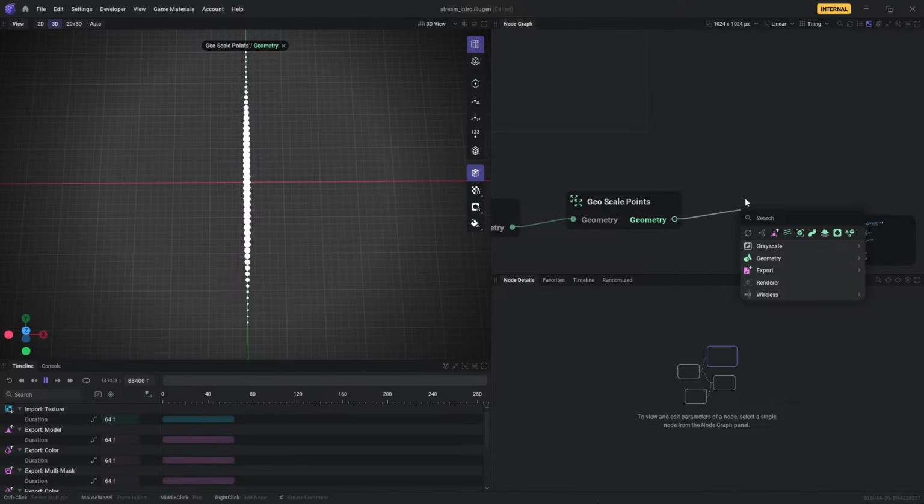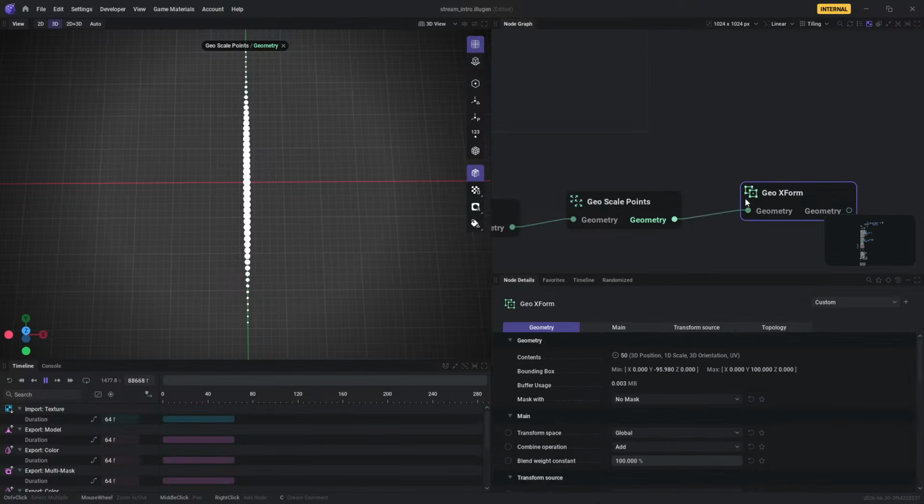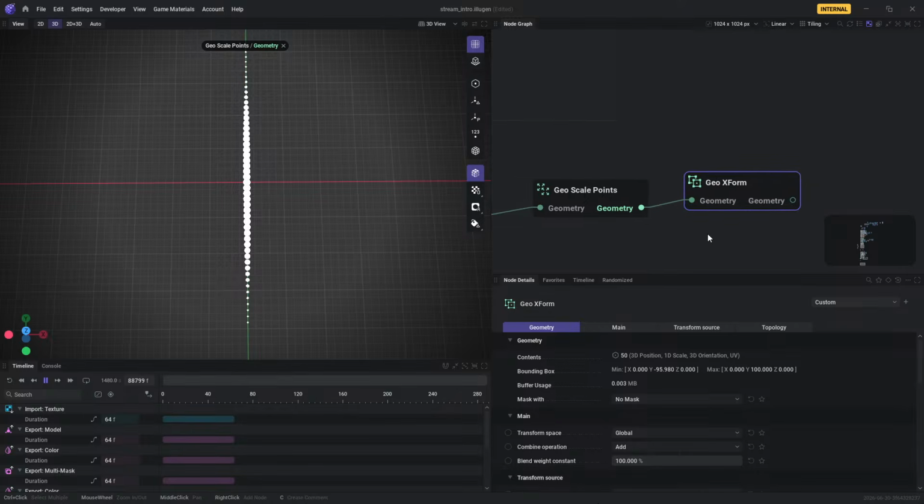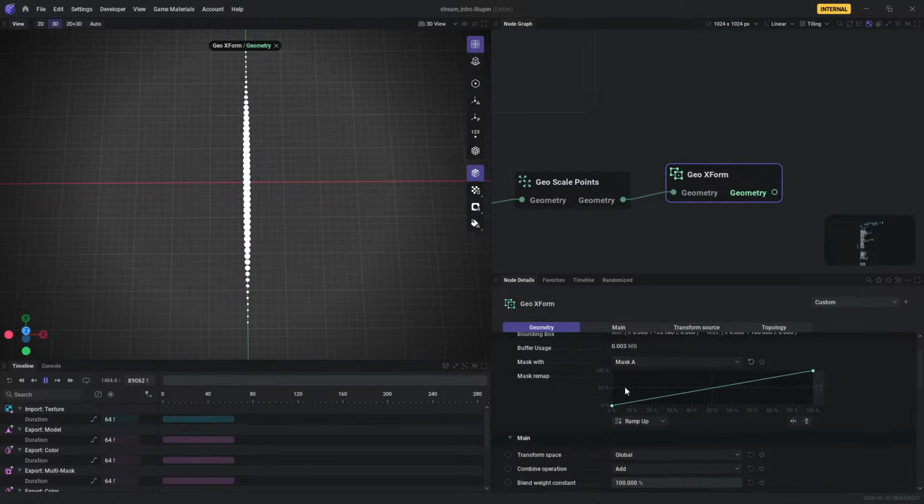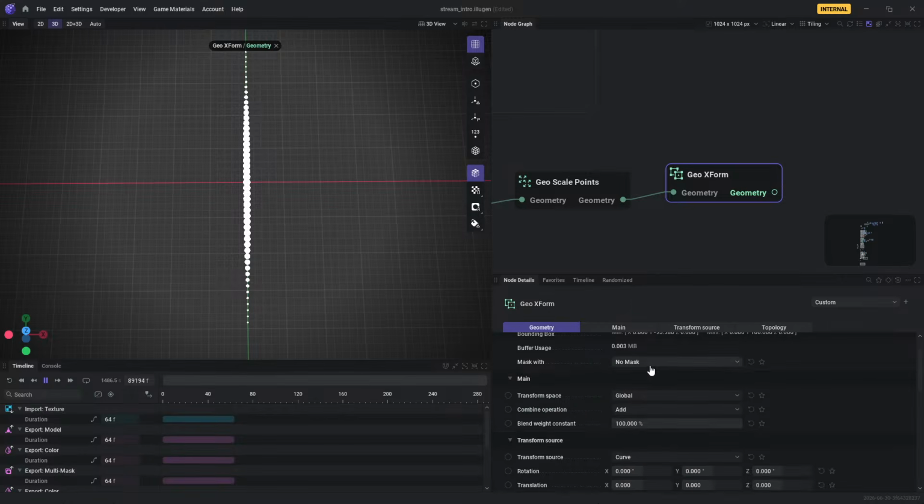Now let's do something called an X form. I believe this used to be called transform, but now we call it X form. And so we've got geo X form. We can come here and let's once again select our mask. We want to operate only on mask A, and let me show you why.